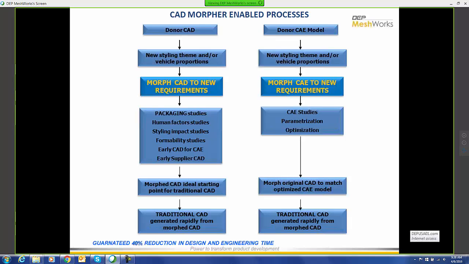And next, this is the CAD Morpher process. If you're looking at the CAD model, there is a donor CAD, there's a new styling theme or vehicle proportion that comes up, and then you want to morph this CAD to the new requirement. The applications can be many. The first thing which we saw was for CAE. Others can be packaging studies, human factor studies, styling impact, formability studies, early CAD for CAE or early supplier CAD. And the morphed CAD is an ideal starting point for traditional CAD. Then this traditional CAD is generated rapidly from the morphed CAD.